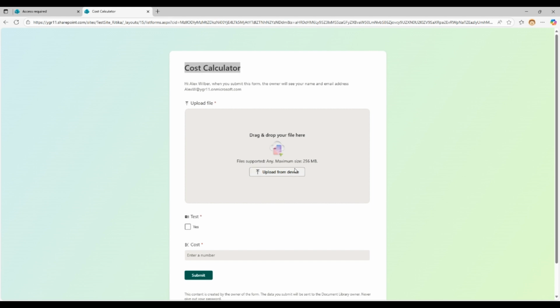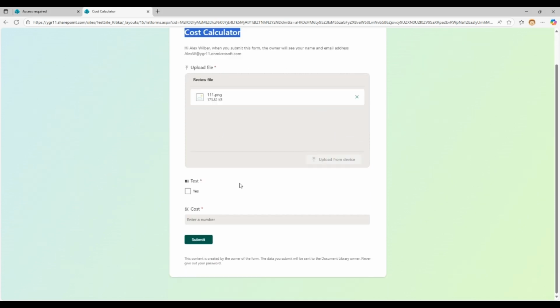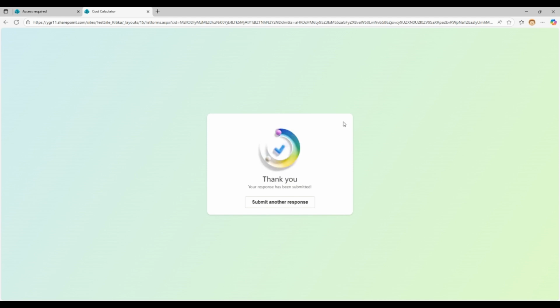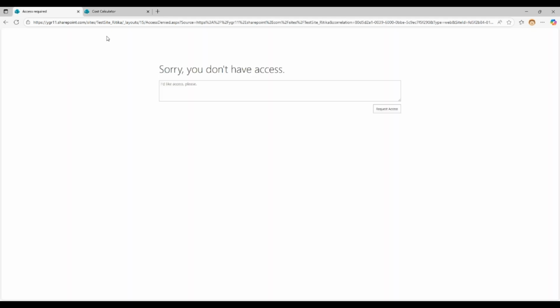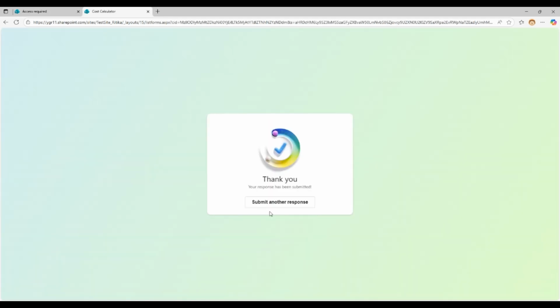If I try to upload any file, let's say this one, and add some values into it, let's say 5000, and click on submit, as you can see, even though that particular user Alex Wilbur does not have access to the site in any way, as you can see here, it is showing access denied, still that user is able to submit the form.